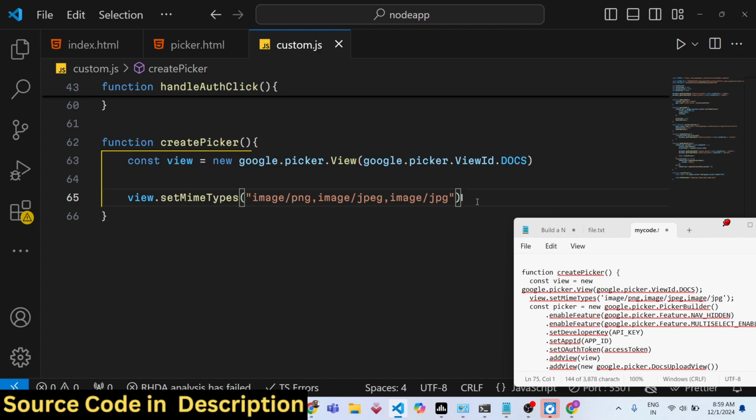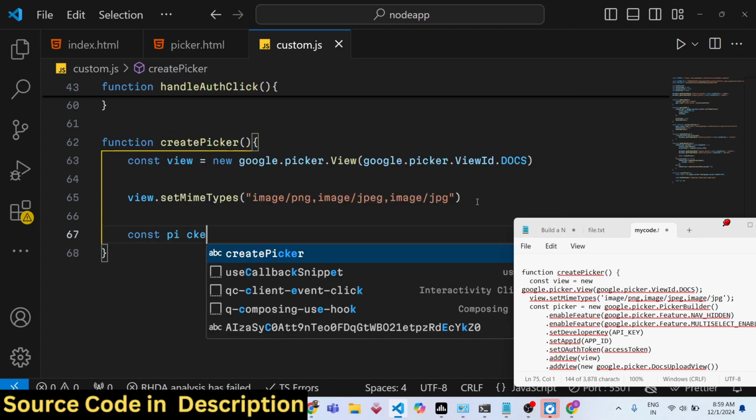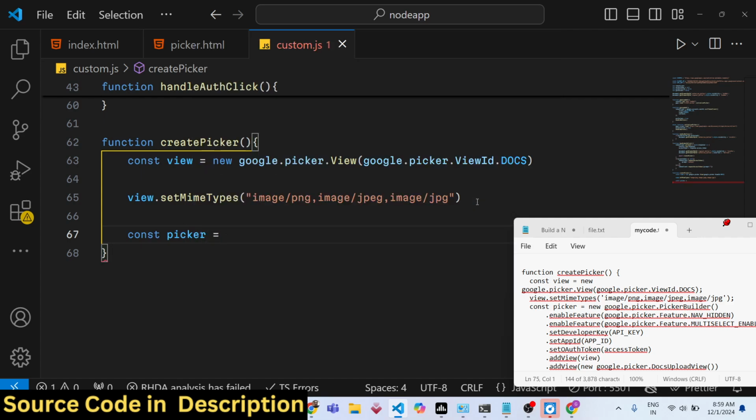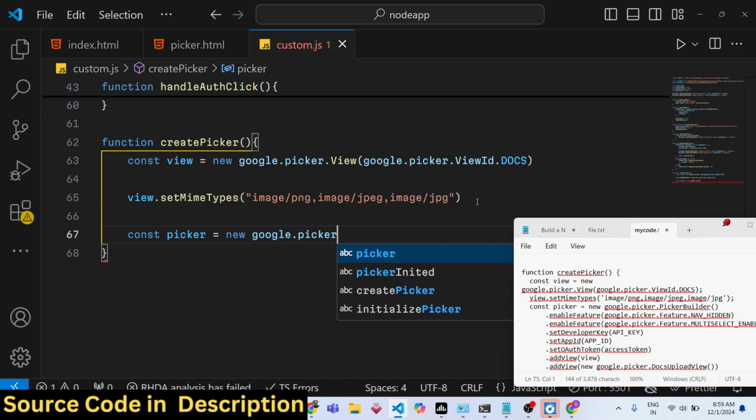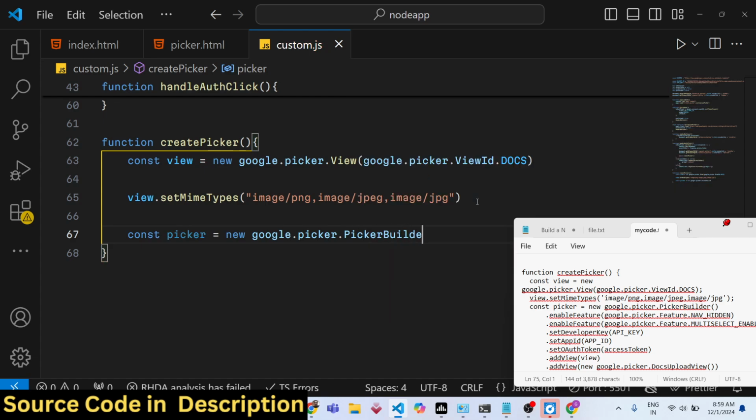So only the images will show from the Google Drive, and then we can initialize the picker dialog by defining the picker variable, and we can simply initiate new google.picker.PickerBuilder. There is a function which will build the picker window, and then we have a series of functions that we can define to actually enable features on this picker dialog. So we have various functions that we can define.